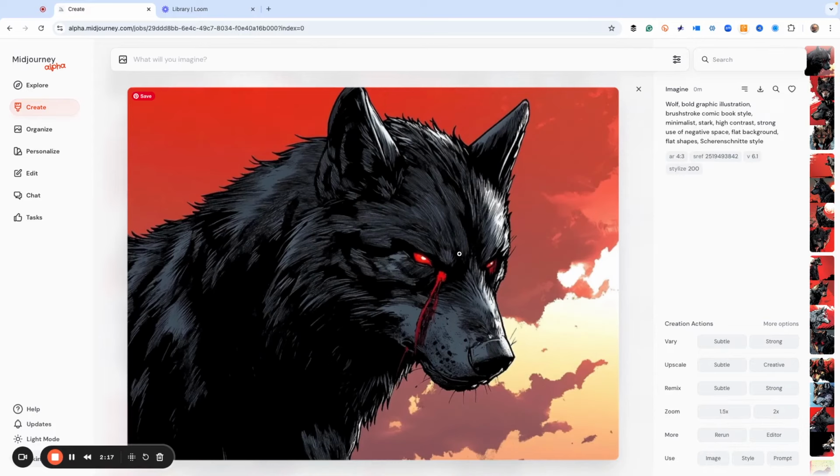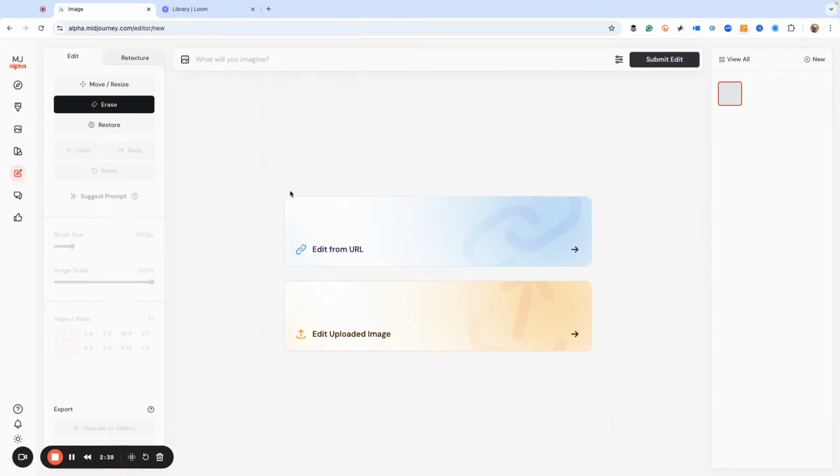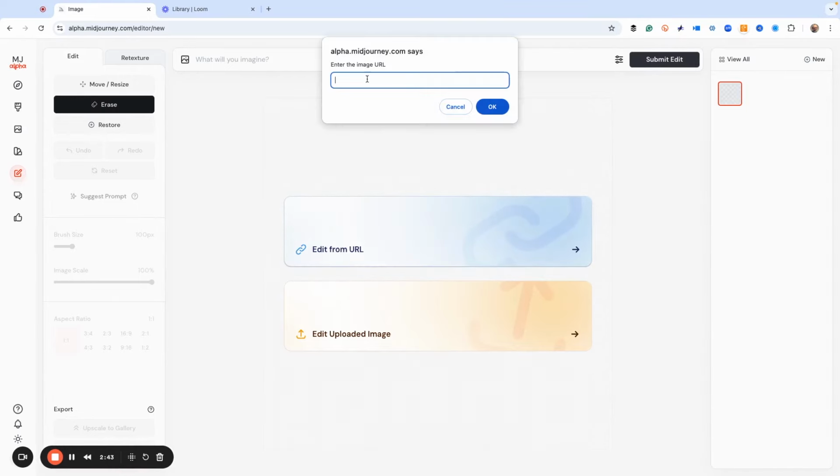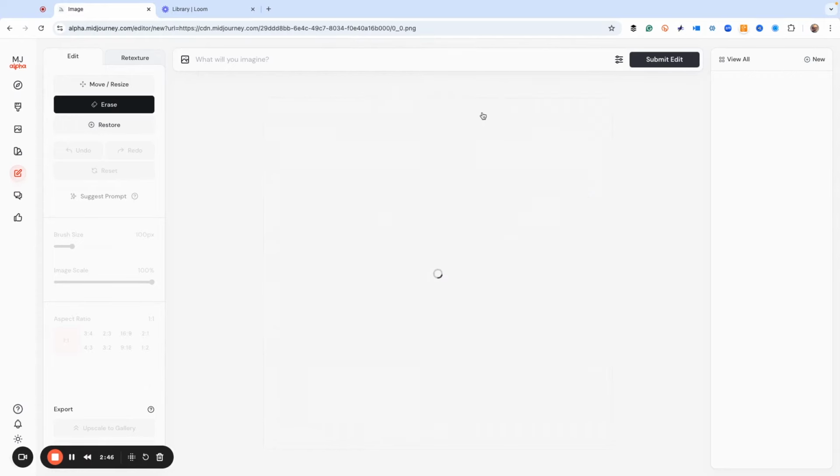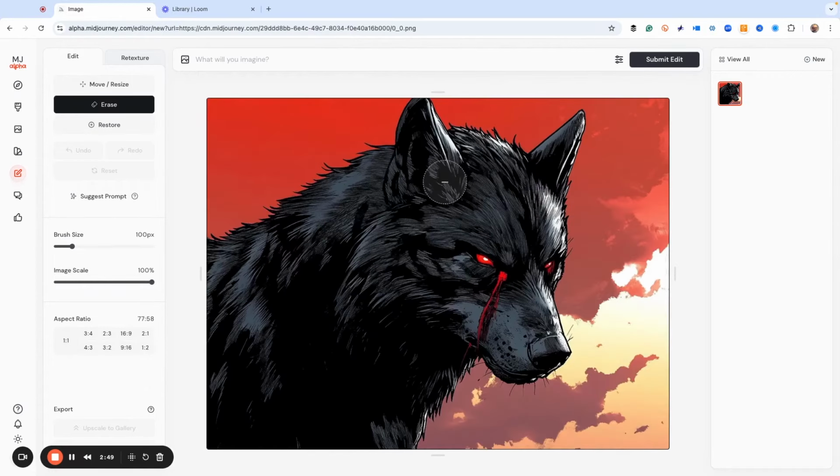So here's what we want to do: we want to play around with this using the new edit area, right? So we're going to jump over here to edit, and we're going to edit from URL. So we'll just push that in there. And that brings up our image that we have. This is kind of how you have to do it. And then what we want to do is ask Midjourney, hey, what do you see? So let's click suggest prompt, because we're going to go over and use the retexture tab, which is right here. But we want to get a prompt going. And that's just a kind of fun way of doing something. So let's hit retexture, right?